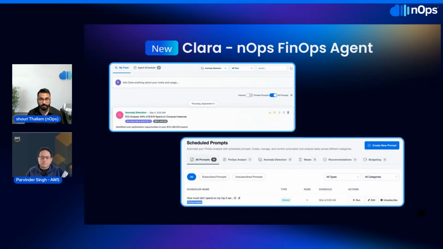So anomaly sweeps, budget checks, waste reports, and drop results into your feed automatically. So if you want anomaly detection on your GenAI spend from OpenAI or Bedrock or even on AWS, you can create them in a single prompt, and you can get those notifications around it. So with these things, teams do not need to chase dashboards. The insights will show up ready to use in a quick fashion.